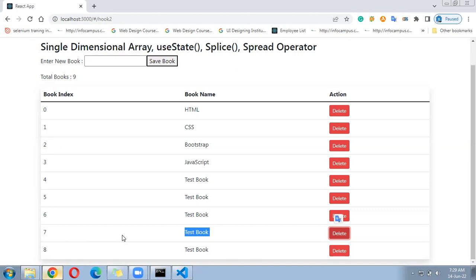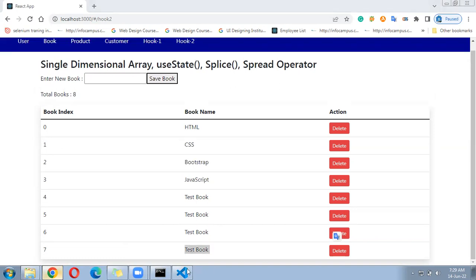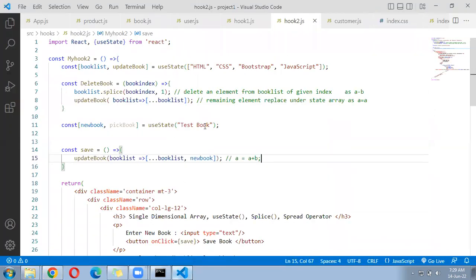Next, after that, we have to take the value from the text box. So how to take the value from the text box? We can write here: the pickbook function is responsible to bring the value from the text box.